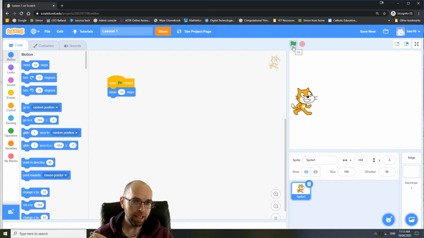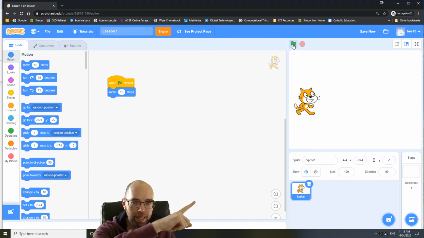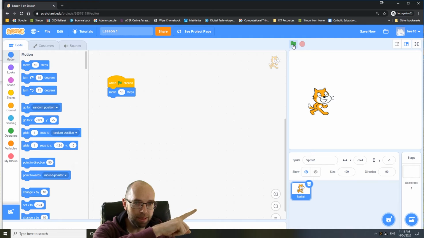I'll click this green flag, and you can see on the side here, my cat is moving a little bit every time I click it. Move 10 steps, move 10 steps. That didn't look like 10 steps. It was a very tiny, tiny little movement.